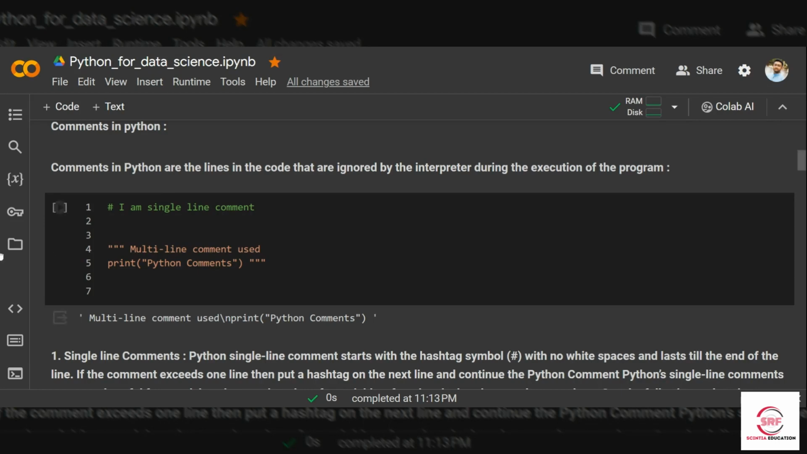So what is a comment in Python? Comments in Python are the lines in the code that are ignored by the interpreter during the execution of the program. And why do we use comments? Basically, comments help programmers document their code, making it easier for themselves and others to understand what the code does. They can also serve as reminders or explanations for certain sections of code.